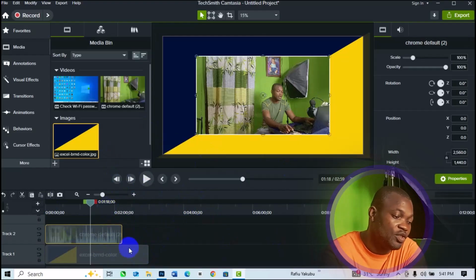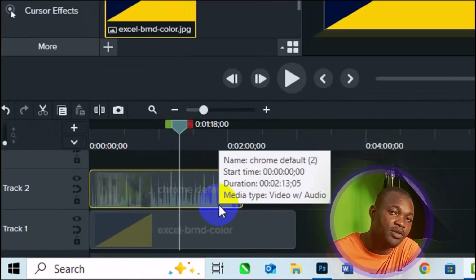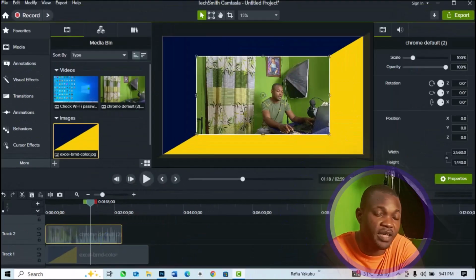So the very first thing you want to do is to make sure you make the clip active, just like what you see right here. This particular clip right here, I want to add a border around this particular video that you can see on the preview right here. How do we do that?